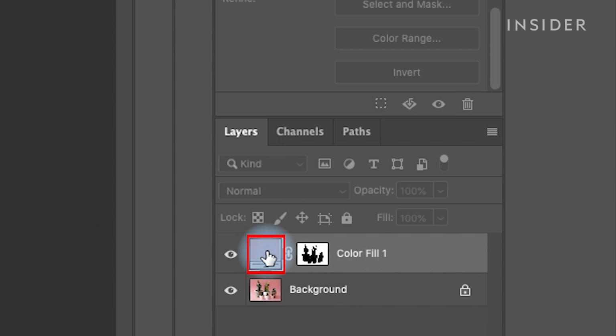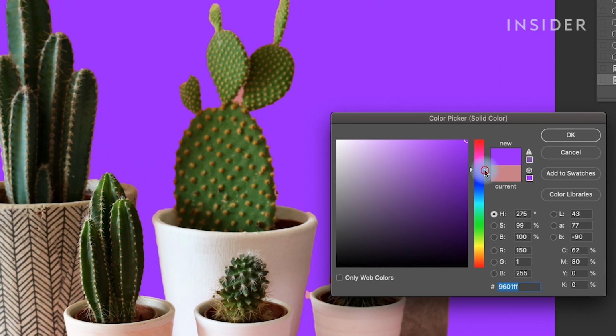Double-click on the Solid Color thumbnail under the Layers tab and select the color of your choice for the background.